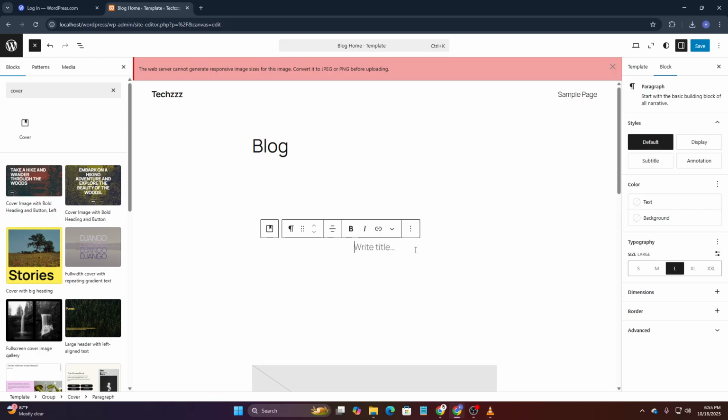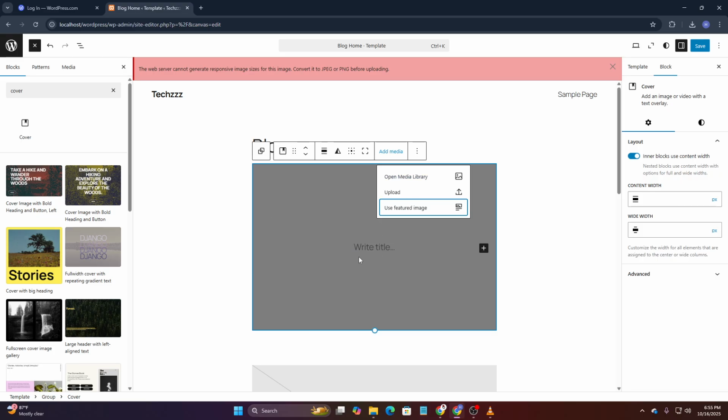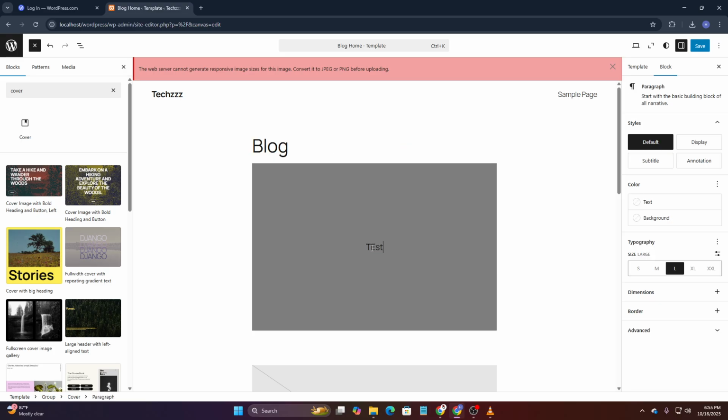From there, use the block settings to customize the text so it stands out. Change the size, position, or color until it looks clean and readable against the background. And that's it. Your text is now sitting right on top of your image, professionally aligned and completely customizable. It's a quick feature, but it makes your page look polished and designed with purpose.